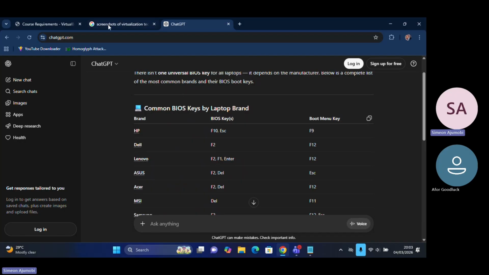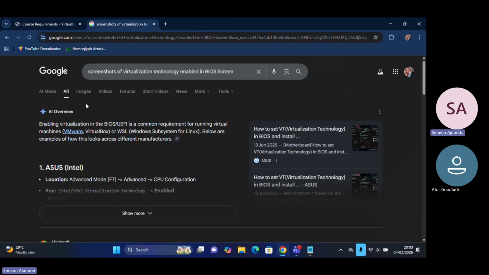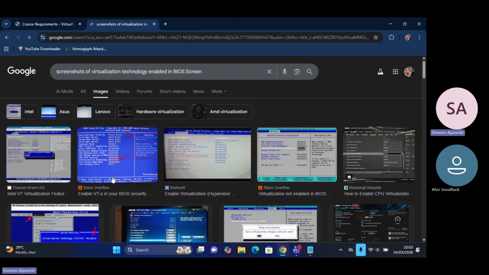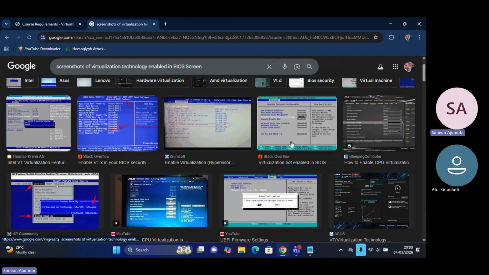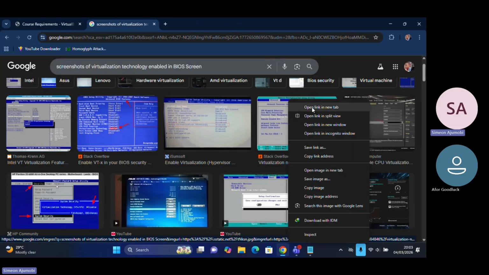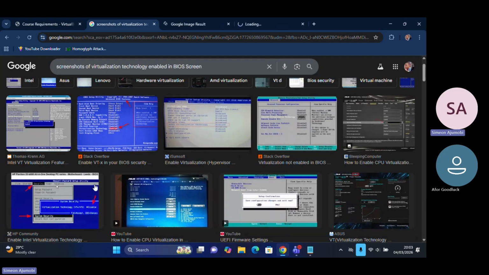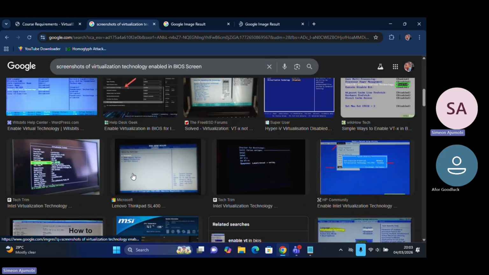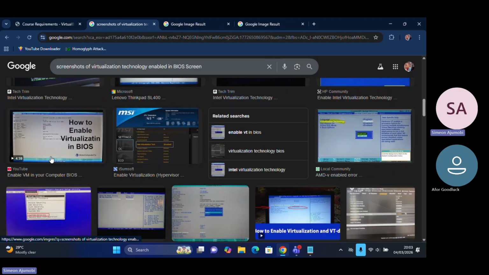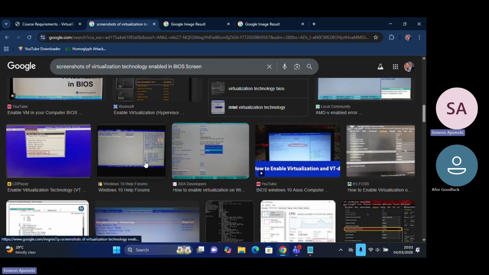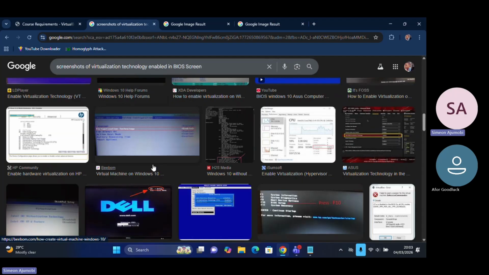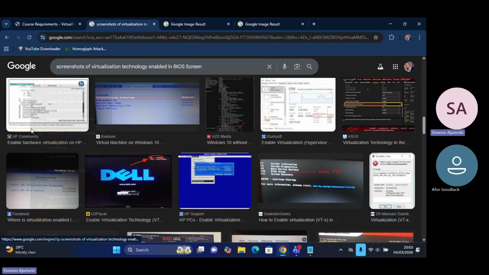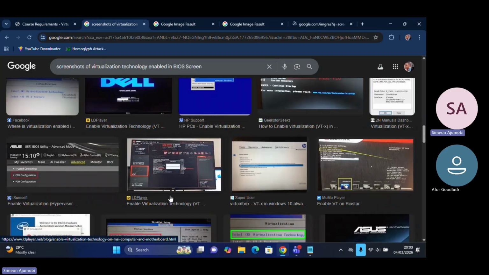So you can see all those. Let's see if we can see some. Exactly, this is how some BIOS screens look like and how virtualization technology looks like. This is YouTube. This is the hypervisor. Mine is Dell. Okay, some are like this also. Some are like this also.